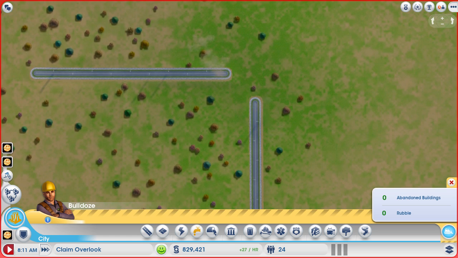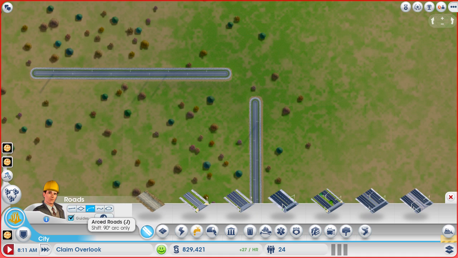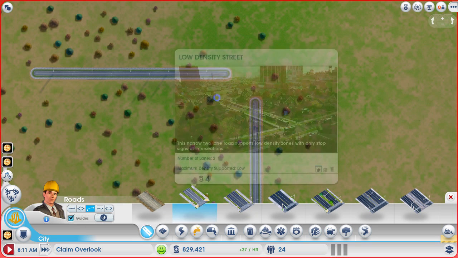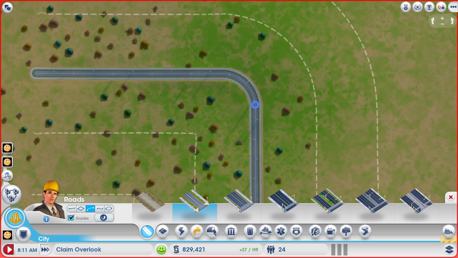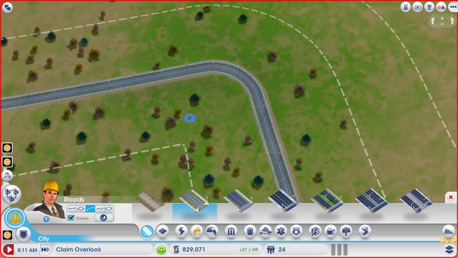Remove the rest of the roads, and your two road ends will be the perfect distance to draw in your curve. Select your curve tool, and all you have to do is draw from one end to the other, and you have what's called a fillet, which will give you a lot less traffic problems later on and looks a lot nicer.